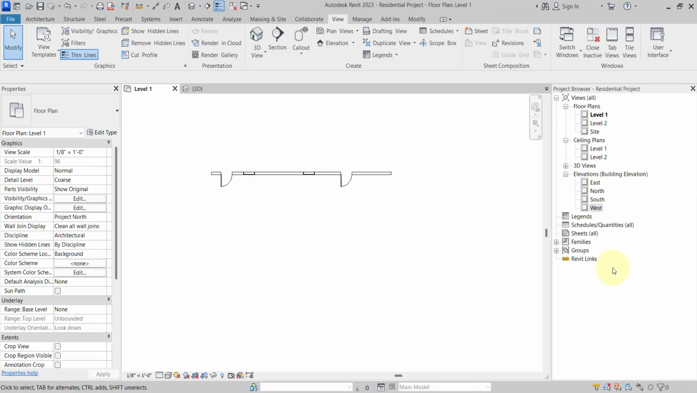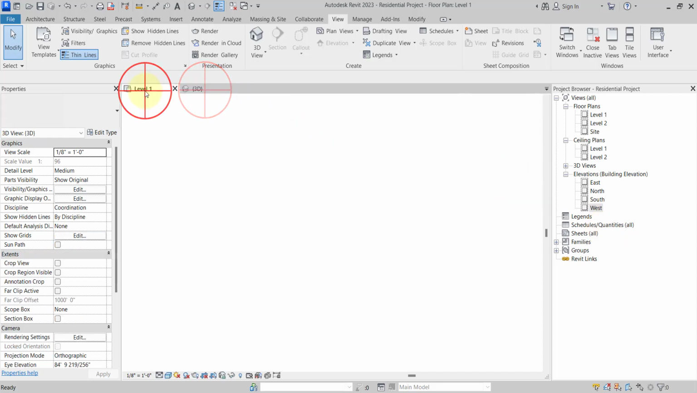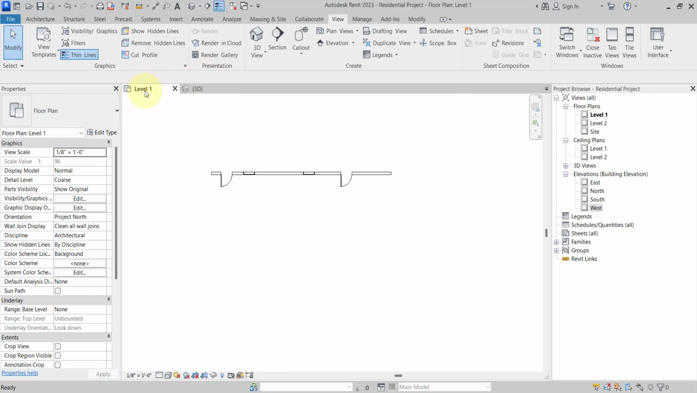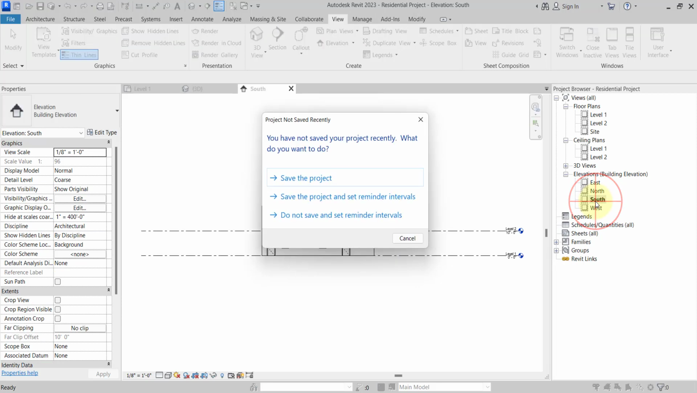Now, next thing is project browser. Project browser is used to switch between one view to another view. Right now, as you can see, I have only two views open. But let's say if I want to open the south elevation view, I can double click on this south elevation. So it will open the south elevation view.